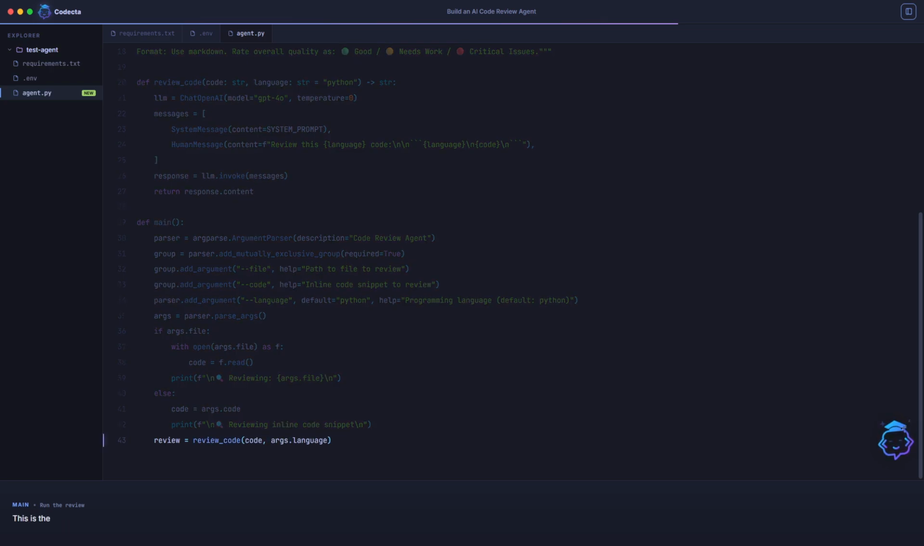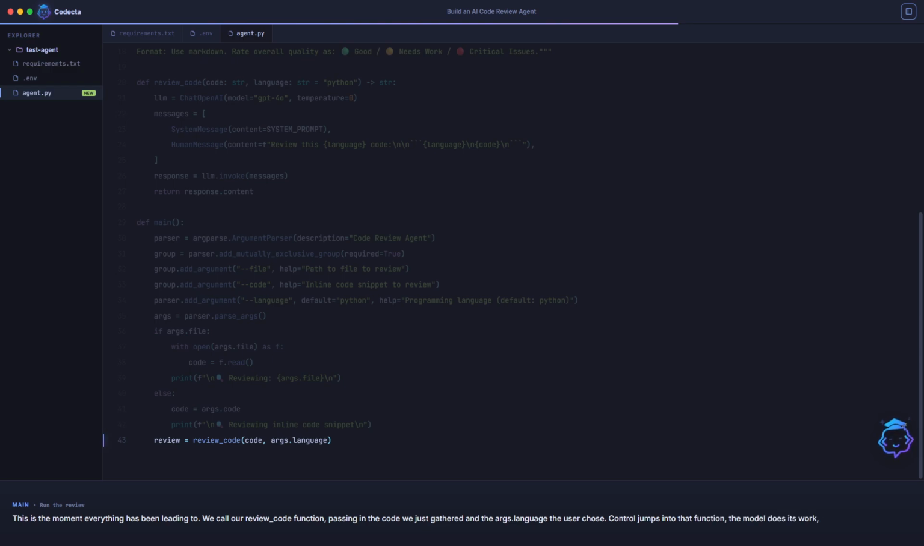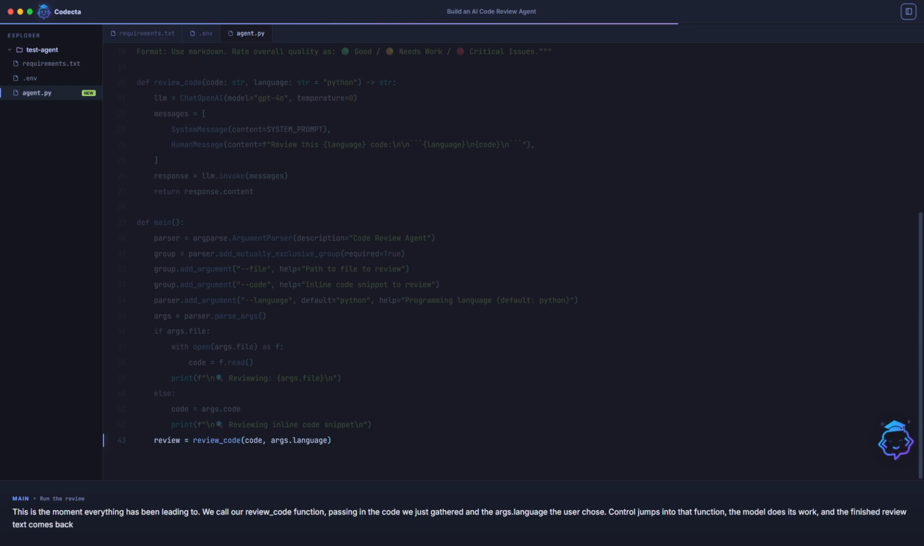This is the moment everything has been leading to. We call our review_code function, passing in the code we just gathered, and the args.language the user chose. Control jumps into that function, the model does its work, and the finished review text comes back and gets stored in a variable called review. In one short line, we have connected the user-facing part of the program to the reviewing engine we built earlier. That is the real payoff of putting the logic in its own function.